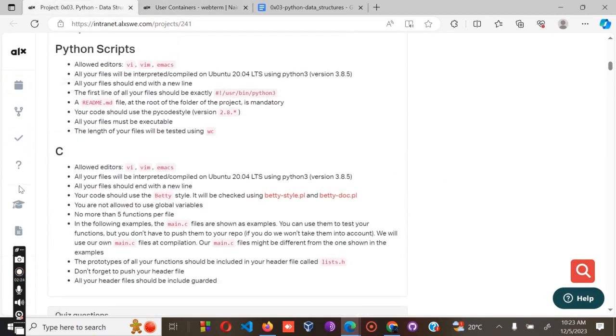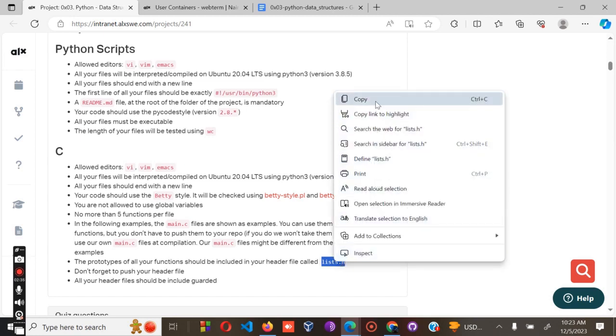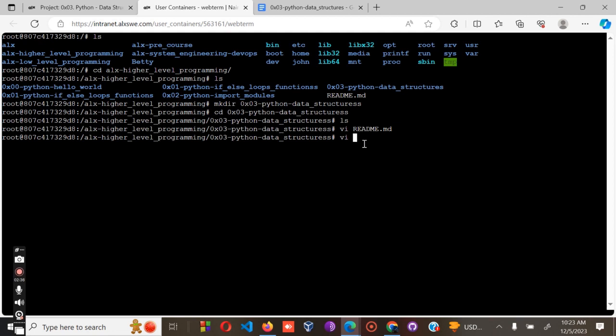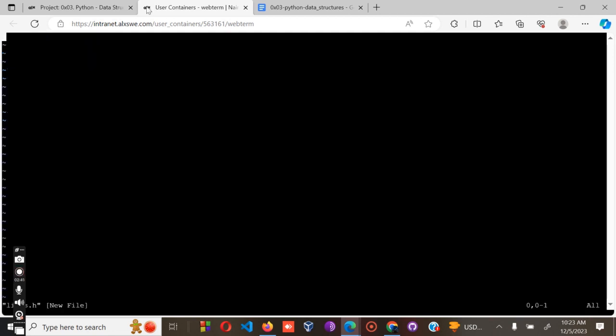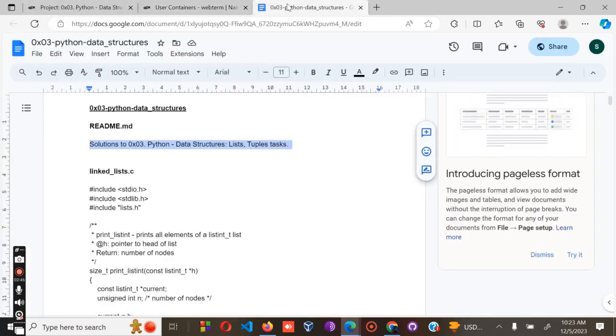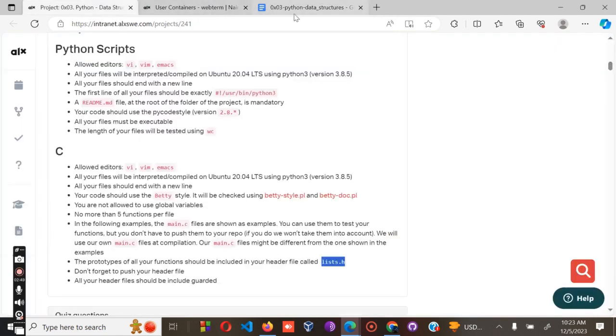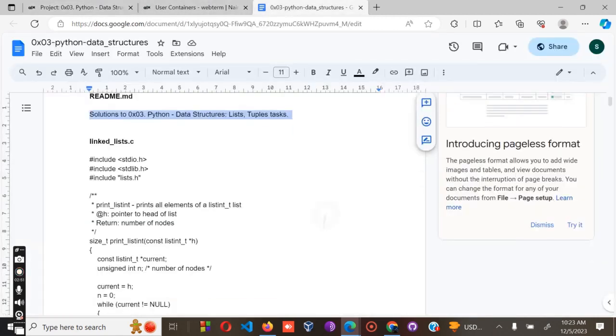Then after this, the next step, as per the instruction, is that the prototype of all your functions should be included in your header file. So you create a header file, JSON. So copy, then paste, then insert. Then I have already the code. This is the code that I have.